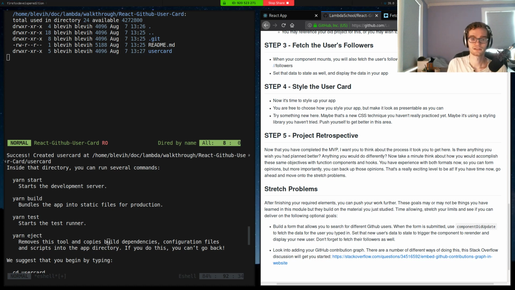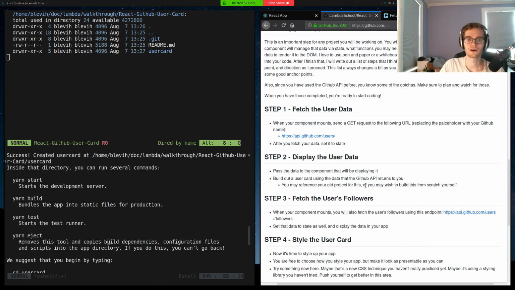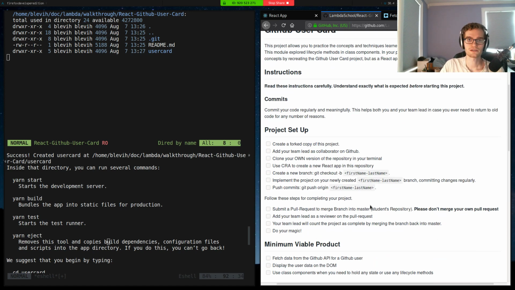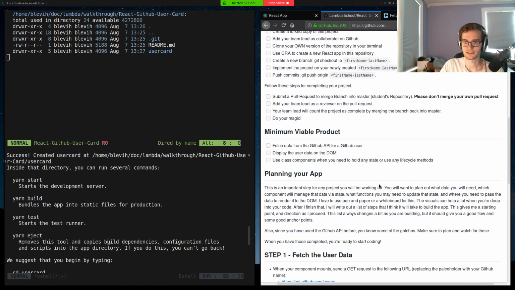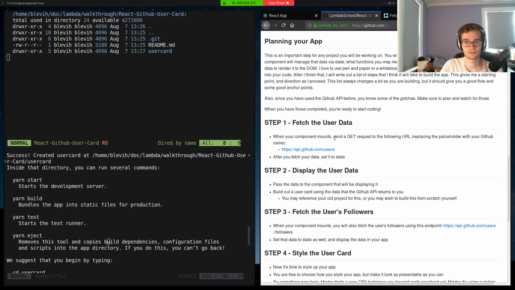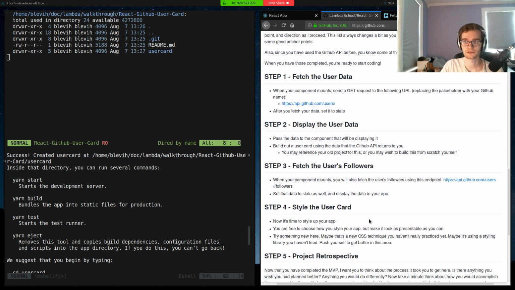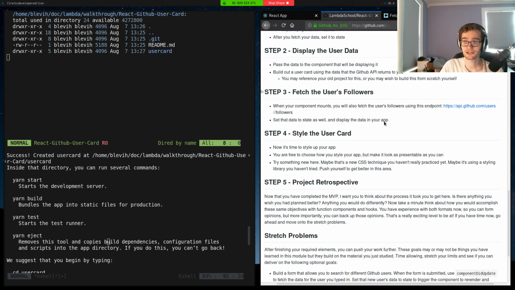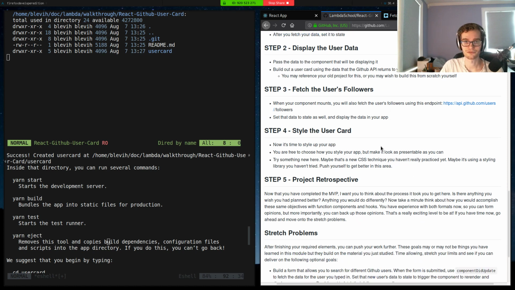Hey everyone, it is time for another recitation, this time on the GitHub Cards project using class-based components. So, the basic requirements for this project is that we are going to, with class-based components, query the GitHub API for information about a user, display that user's data in some form of card component, fetch the user's follower information, and then display that information on the page.